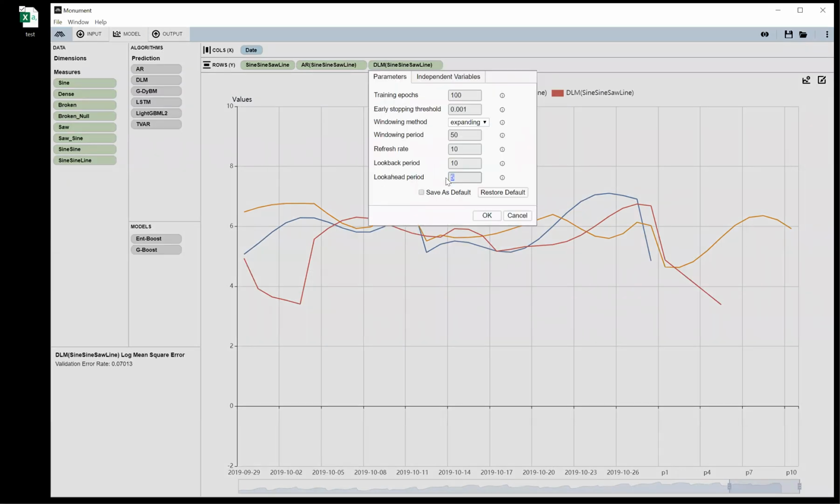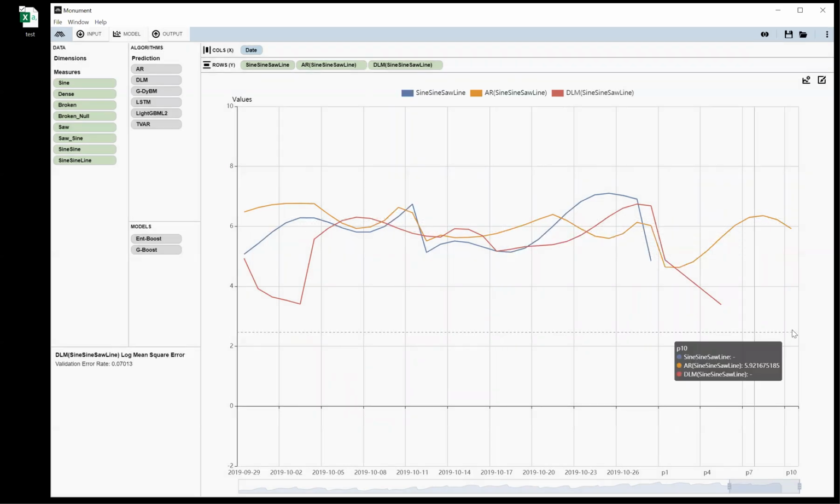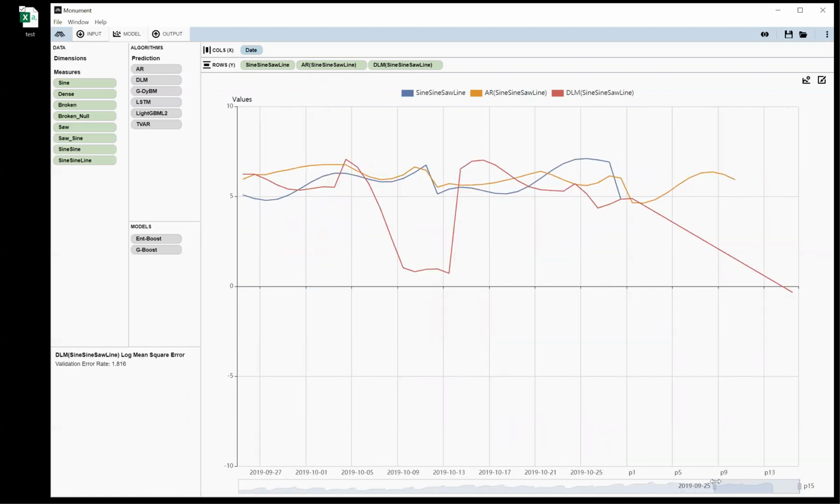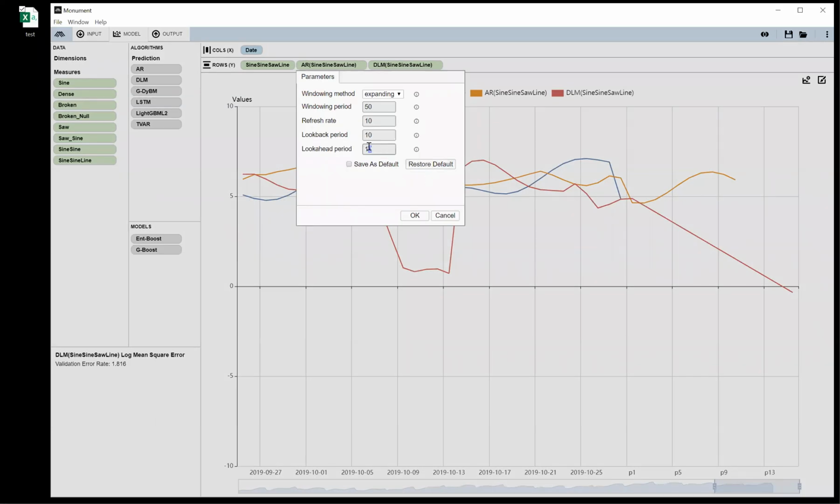Parameters, look ahead period. I'll change that to also be 15. Click that over, and that'll update. So that 15 is projecting down. That DLM is clearly going down, whereas that autoregression is wanting to follow that trend. I think it's almost emulating that. That's going up. Look ahead 15. Let's see what those do.